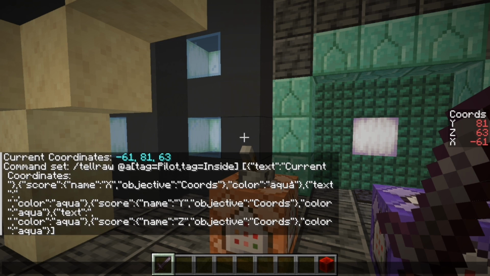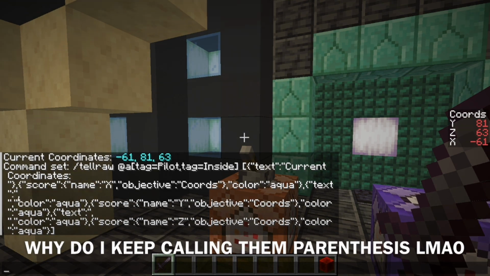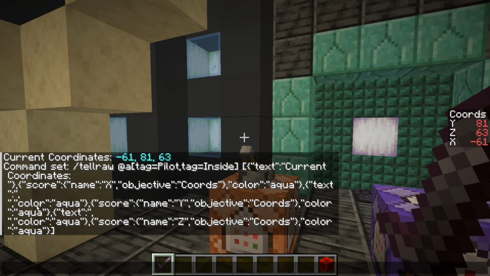What we're going to need to do is close that curly bracket, put a comma, open a new one, and this one is called text, colon, and then in our parentheses we're going to have a comma and a space. And then obviously our color is aqua. So yeah, that adds this comma and this space just so that the coordinates aren't all jumbled together.